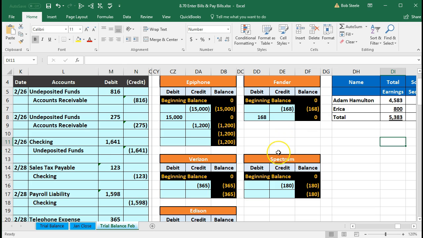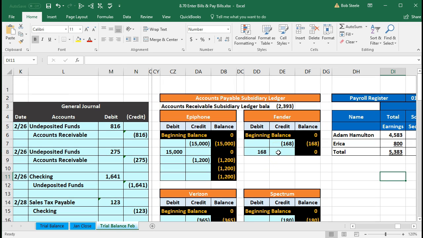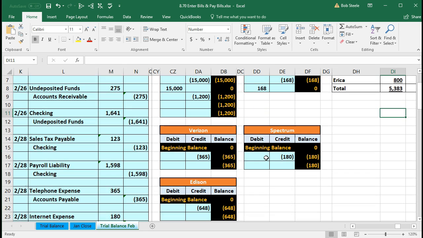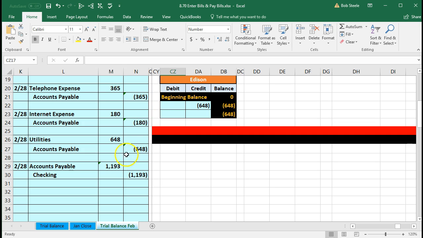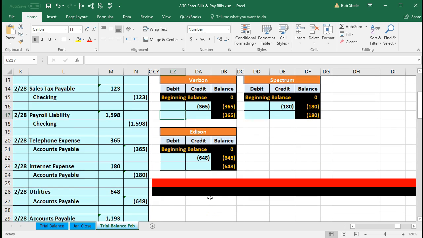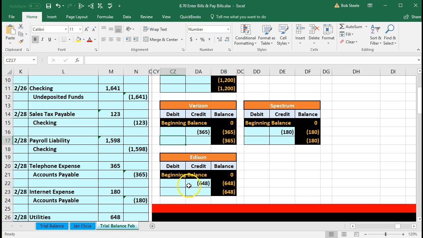And of these vendors, companies we owe, we didn't pay Epiphone yet. Fender's already paid off. We're down here in Verizon. That's who we paid. So I can't just take this number and post it as we have in the past, because we didn't post three different journal entries, which may have been nice to do to see more detail, but this takes fewer entries, and we'll still track the fact that we're paying off these vendors in the subsidiary ledger.